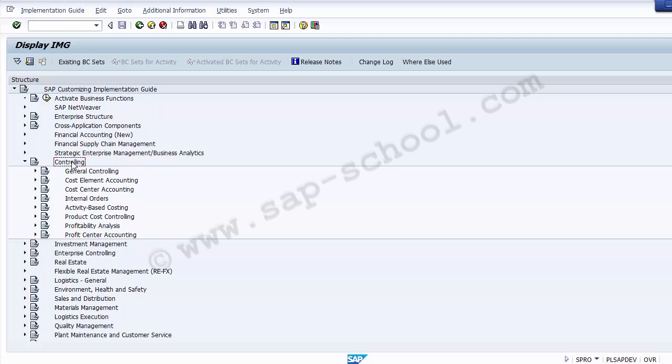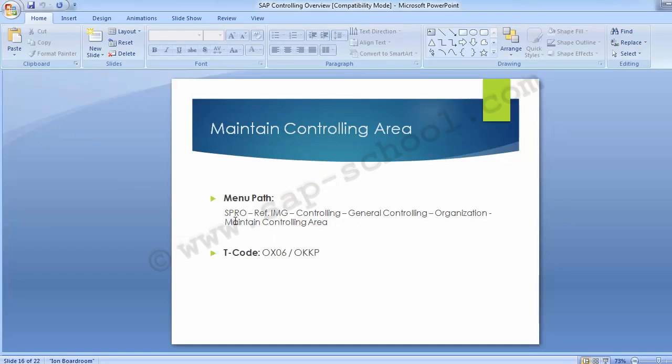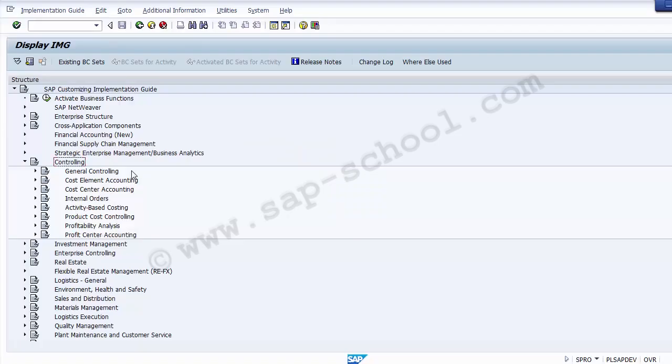So moving on to the first configuration step, that is to maintain the controlling area. For that, on the screen you can find the path with the transaction code also. There are two ways by which you can configure in the system. One is you can move with the path, for which you need to execute the transaction SPRO, move up to the SAP Reference IMG screen, and from there move with the path as we have been moving over here on the screen.